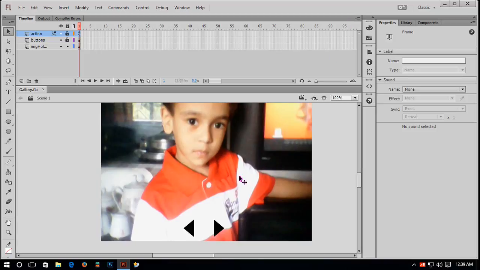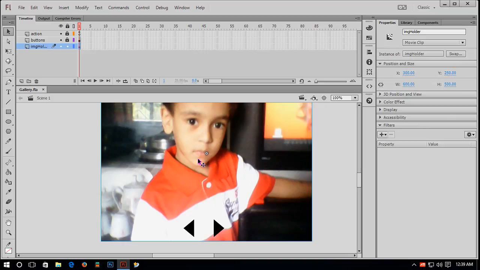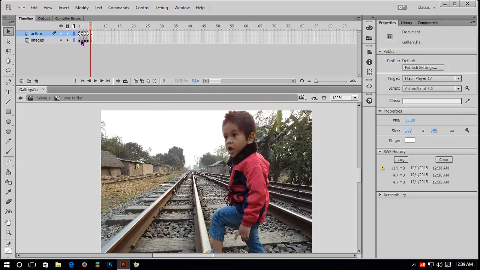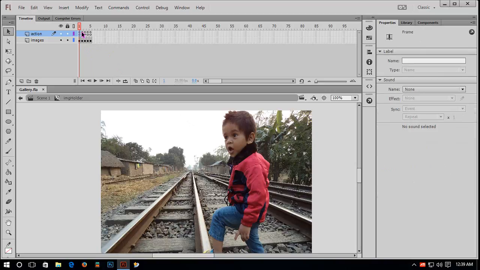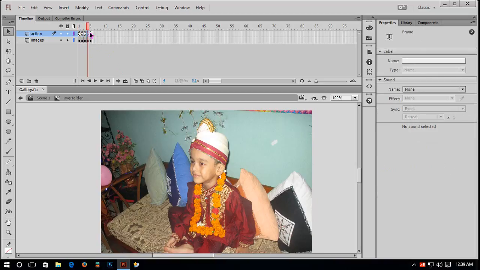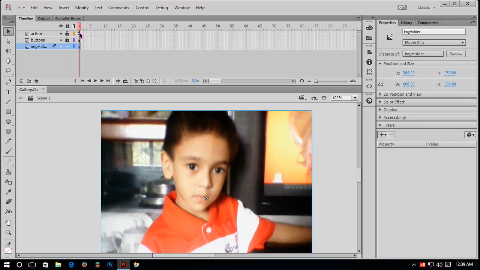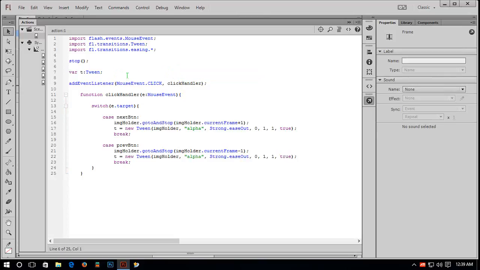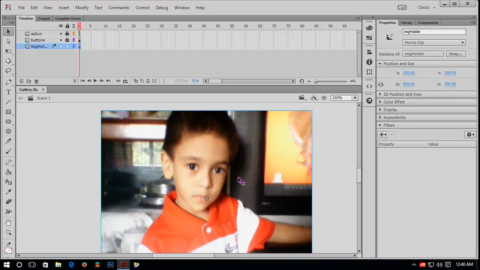So what we have learned today is we have made an image holder and two buttons, and inside this image holder we have dragged a few images, and to each image we gave a stop command. Then in the main frame, in the action panel, we typed an event listener using a switch statement, and also gave the image holder a tween. Okay, I think you have learned something today.